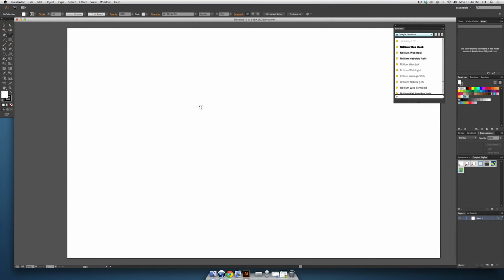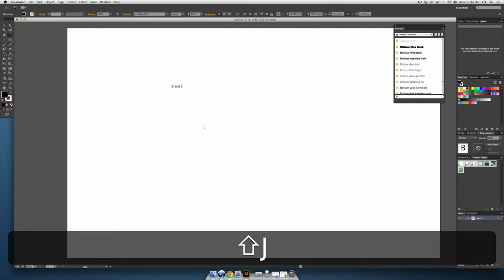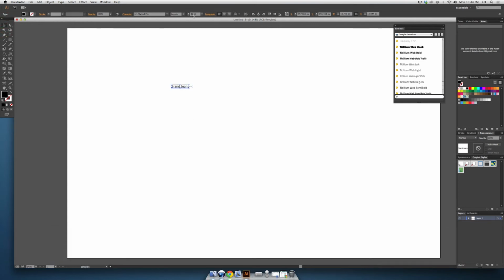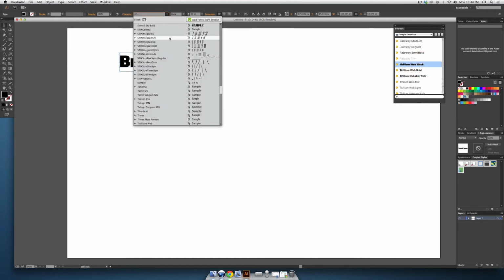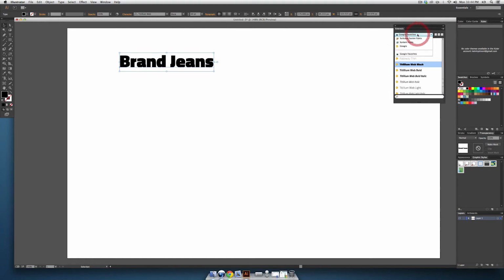So if I went ahead and wrote something like brand jeans, because that's what we're going to be working on, and let's make this a little bigger, I can apply different fonts very easily just by scrolling through here. Now I can obviously go to my normal font menu, which is here, and just go up and down, but if you have many fonts like I do, you want to have them grouped sometimes. So it's nice to have your group of fonts that you've pre-sorted within Suitcase. That's a nice little way of keeping things sorted out.